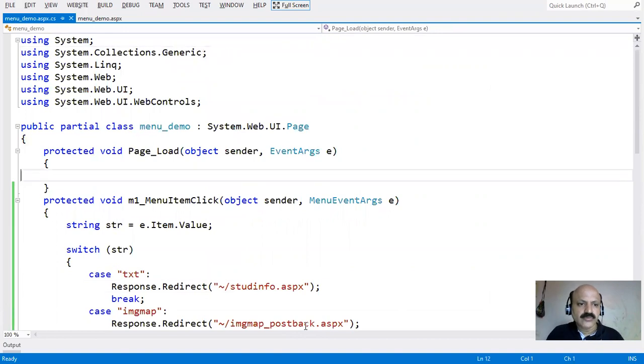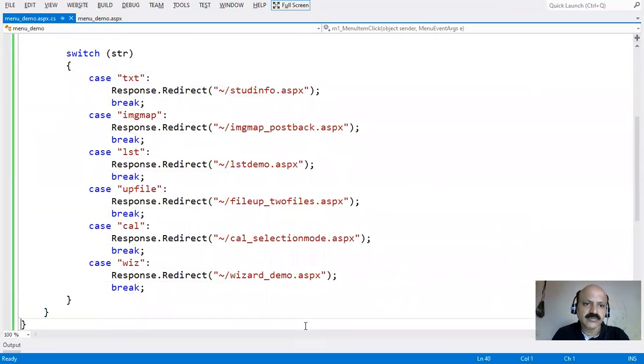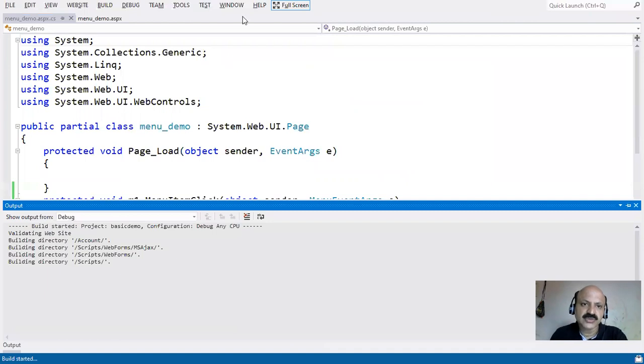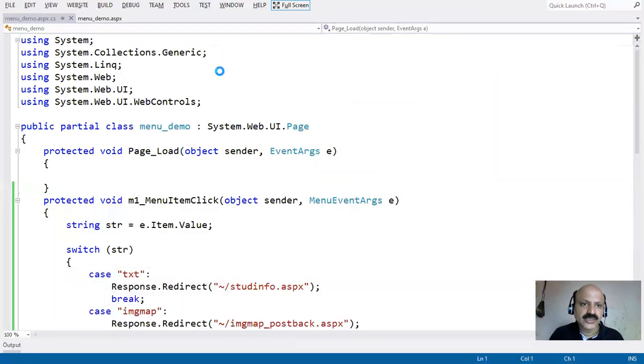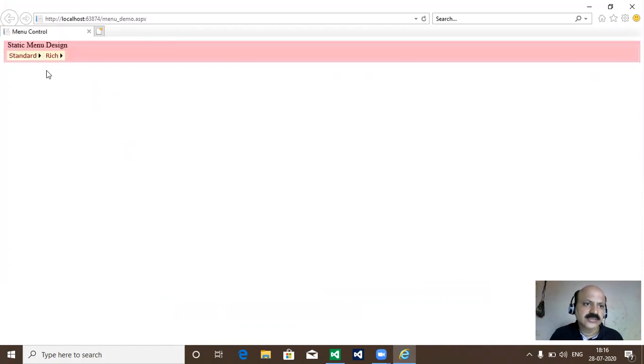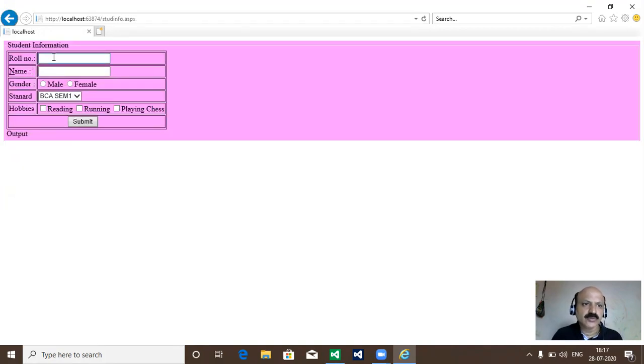Okay, so this is our logic: whenever a menu item is clicked, the appropriate file for that control is opened. So let us check. I just save with Ctrl+S and press the F5 function key to run our web page. So here menu underscore demo.aspx file is now running. And yes, now the static menu control appears, with the page title, the static menu design, the panel title, and so on. And we just take the text box, so the student information appears.